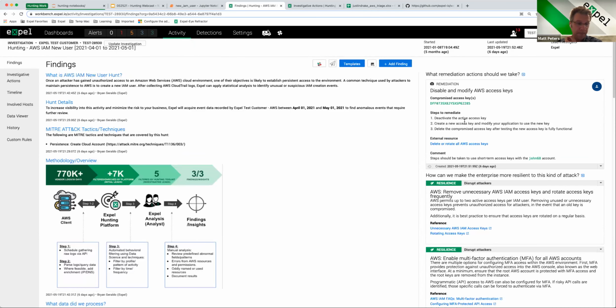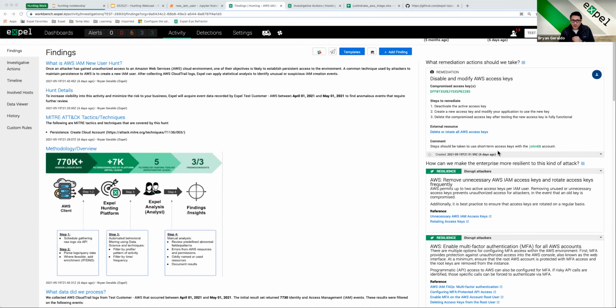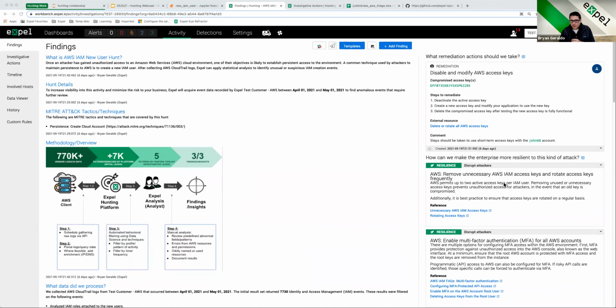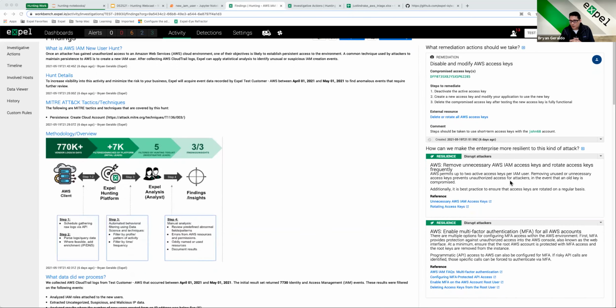So Bryan? Yeah, with remediations, they are broken up into two things within the hunting report. One is remediations, which are essentially immediate calls to action on activity that you need to address right now. In this case, it's disable and modify AWS access keys as a result of the hunt. And then we have our resilience recommendations. These are more operational, long-term, planning horizon activities around reducing risk over time. These are the things that we provide you in the report so that you can use them to address this type of activity in the short term and in the long term.